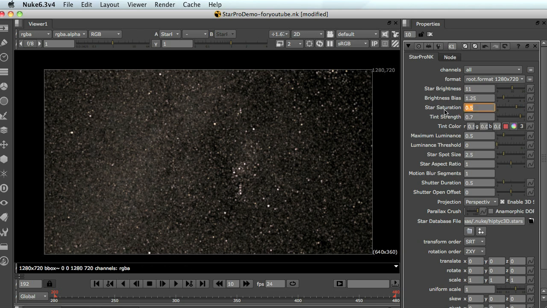This has been a quick tutorial on StarPro in Nuke. StarPro is compatible with any 3D animation package that can export camera information to either Nuke or After Effects.